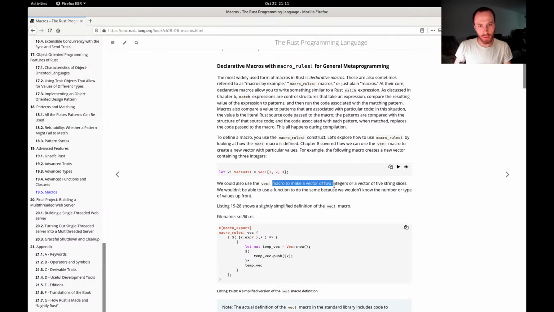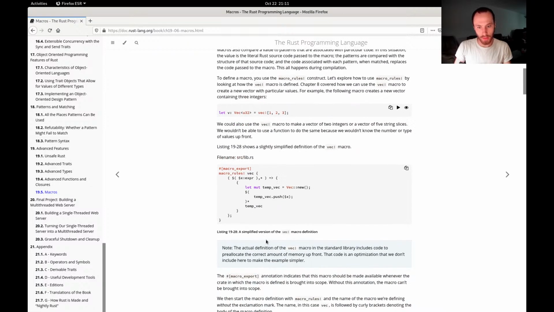So we can use this macro to make a vector of 2 integers or a vector of 5 string slices. We wouldn't be able to use a function to do the same because we wouldn't know the number or type of values up front. And this is sort of a simple definition of it. The actual definition is more complicated, but here's just a simple version of it. So this is going to be the definition of the vec macro right here.